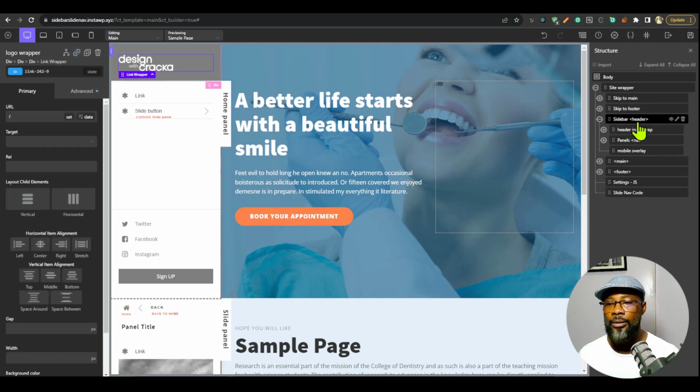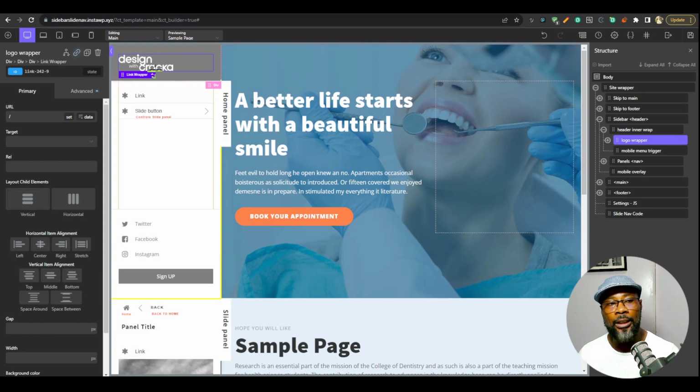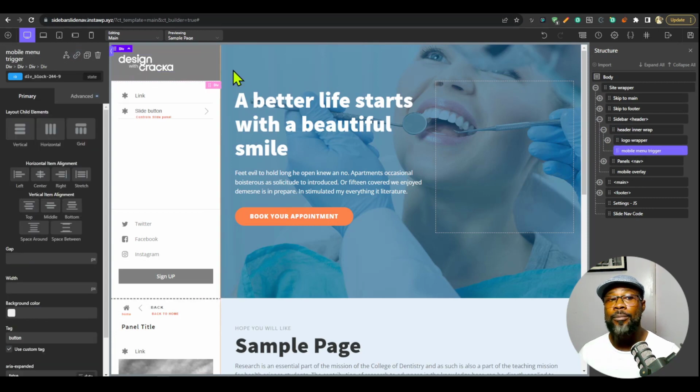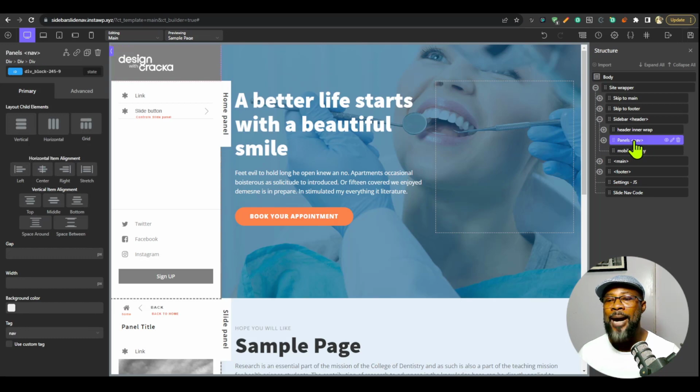I'm going to open the header. So inside the header you have the header inner wrap that takes care of the header on the nav. Okay, that is the header section of the nav. Inside the header section you have the logo wrapper, and then you have the mobile menu trigger, and then let me close that header. After that you have the panels. Now the panel is where you have the main navigation. That's why it's a nav tag, it's a navigation tag, and then you have the mobile overlay right under it.